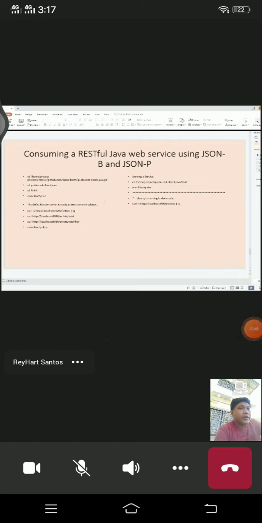Okay, our next lesson is consuming a RESTful Java web service using JSON-B and JSON-P. Now, just like the other topics, we will be running some codes to perform this project or this topic.